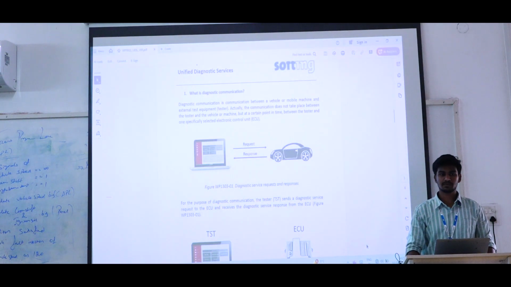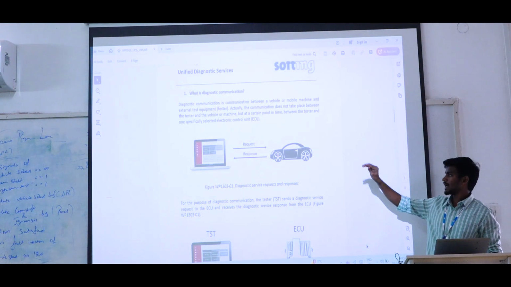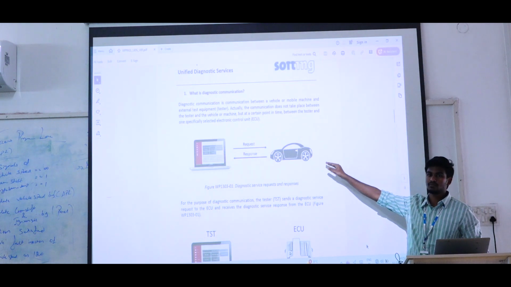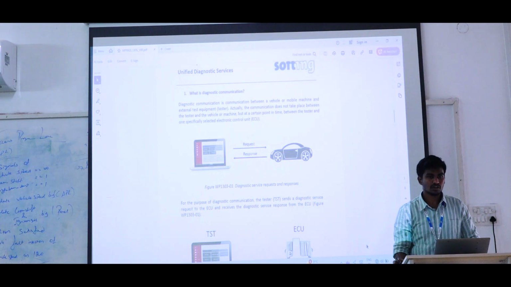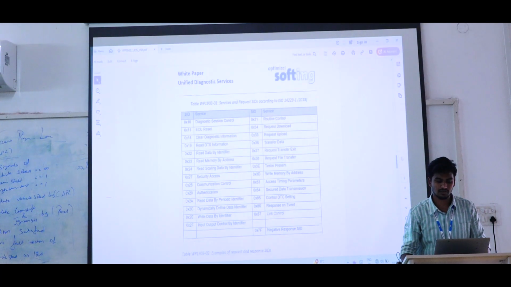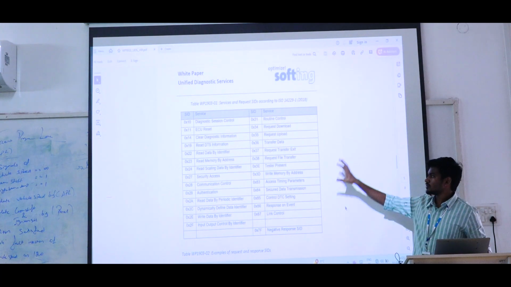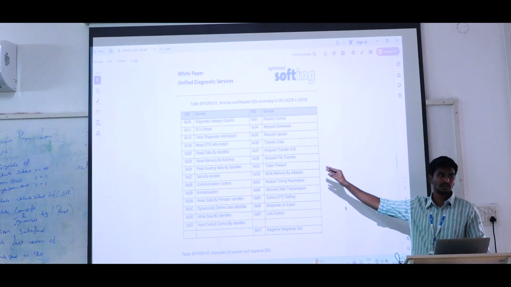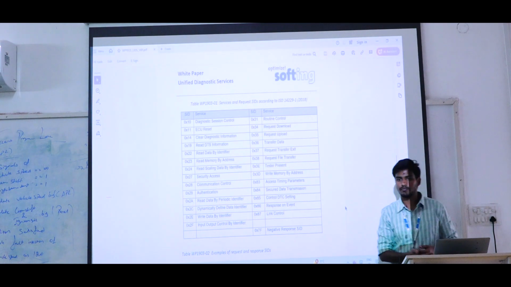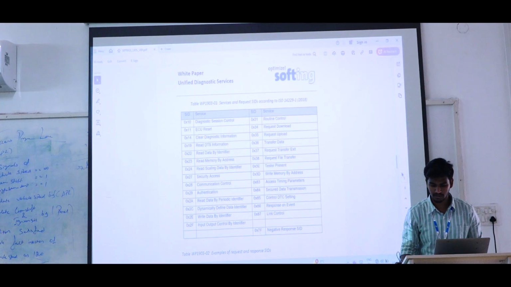Request and response means we are not directly able to work with any ECUs. If you need to communicate with an ECU, definitely you need the ID number. We are able to work with only these 27 IDs. Using these ID numbers only we are able to communicate, because ECU reset has some sub functions, and based on that we will work on it.